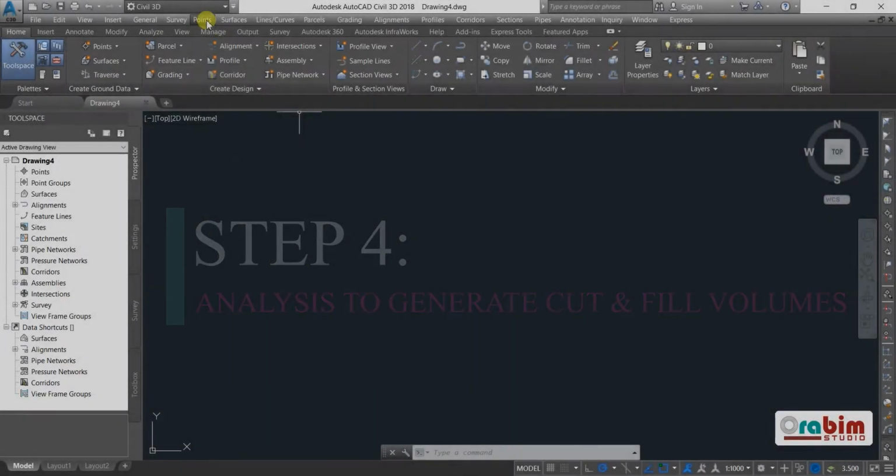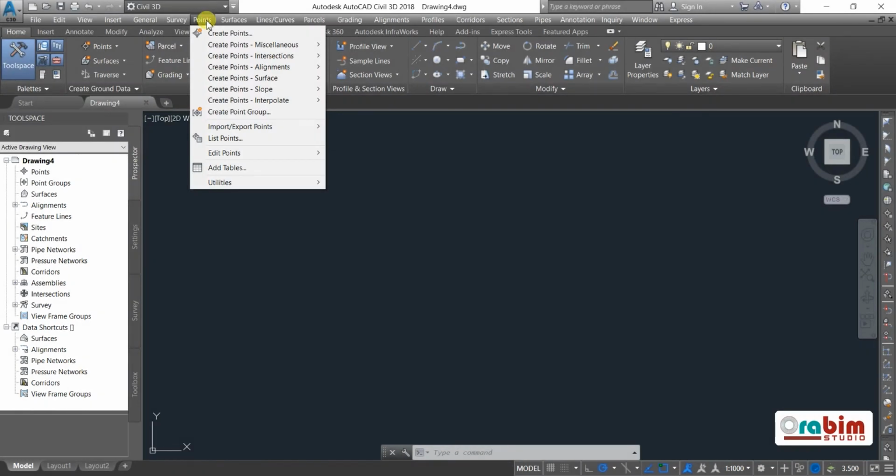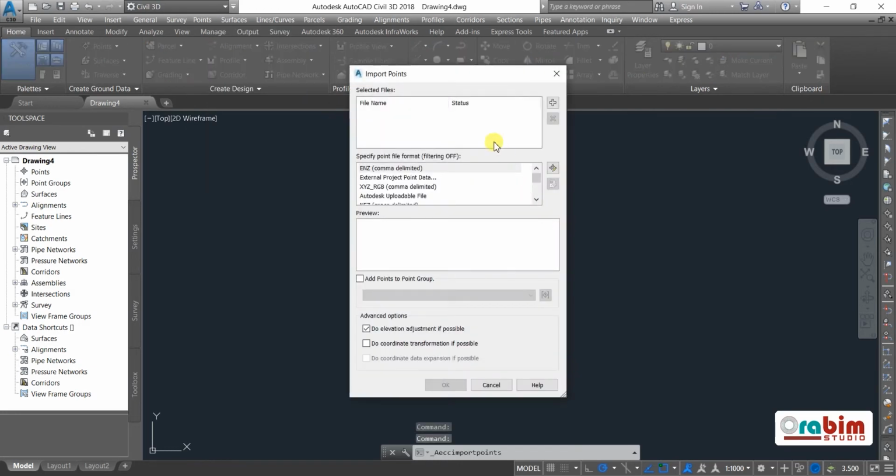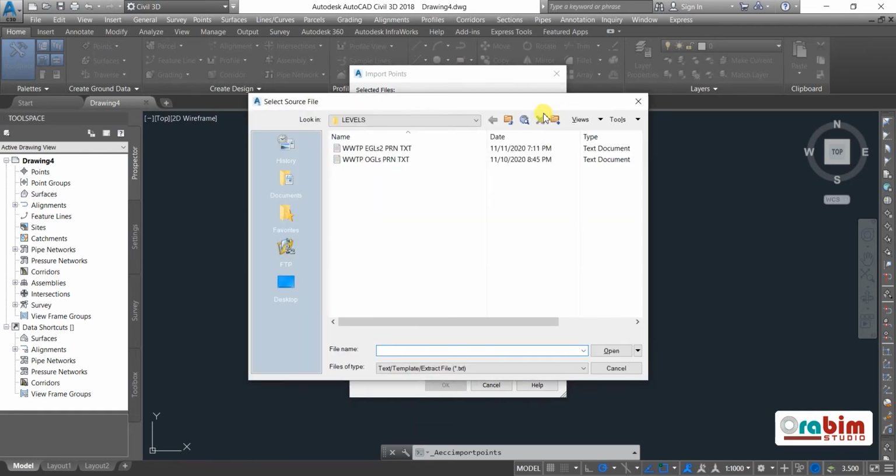So first, we will start by creating points. Go to the Points tab and go to Import/Export Points, Import Points. This will take you to a dialog box whereby you will click on the plus sign and go straight to your drive where you have stored your text file. I have already created two. I will go with the OGL text file and click Open.